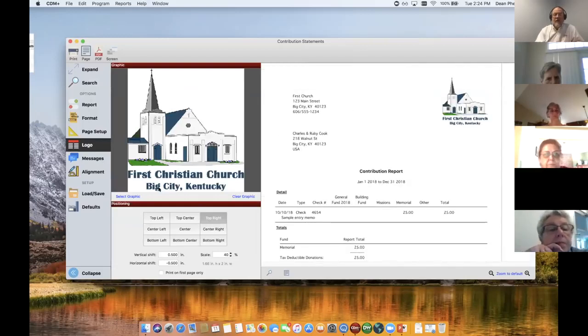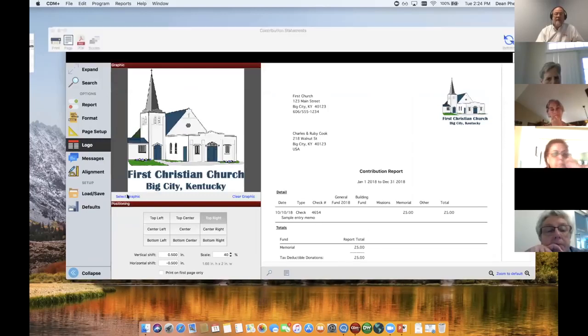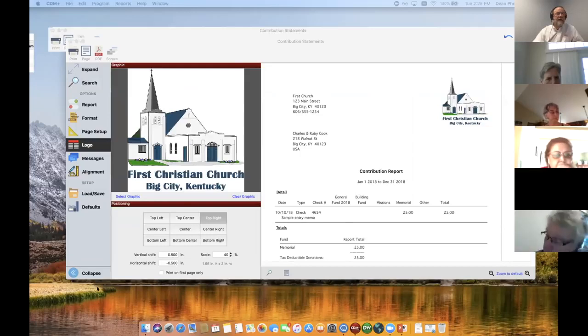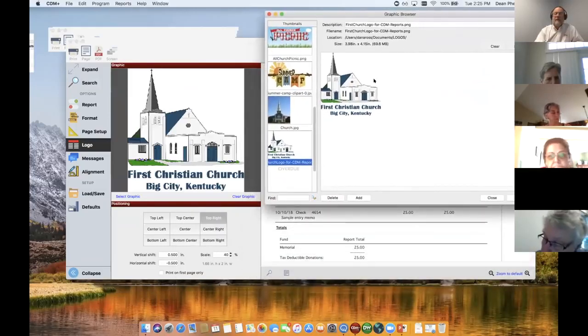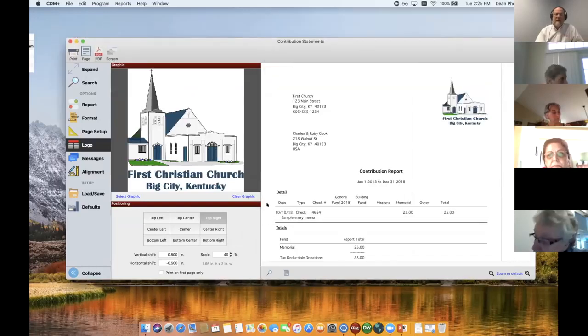You need to have the logo in your graphic browser so that if I click select graphic, like if I were doing a notice, CDM Plus will open the graphic browser and let me choose the graphic that I'm going to use. Where do I want to position it? On the page center, I have it positioned in the top right. I have it scaled to 40% of its size. And then the shift is from the edge of the paper.